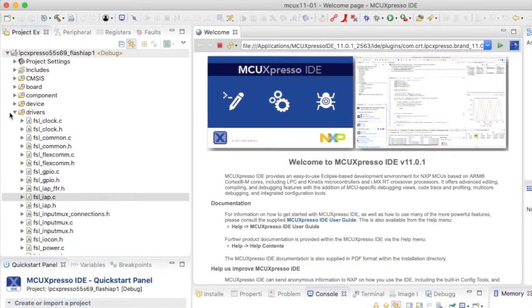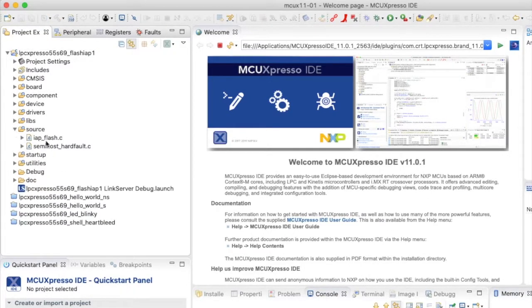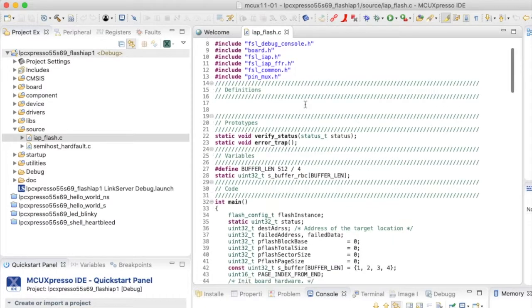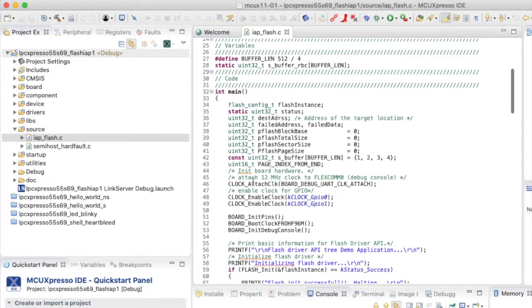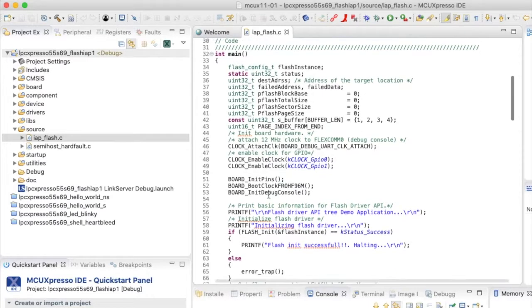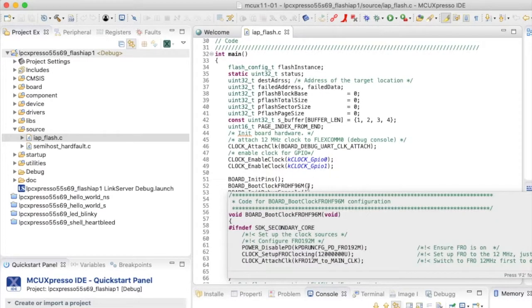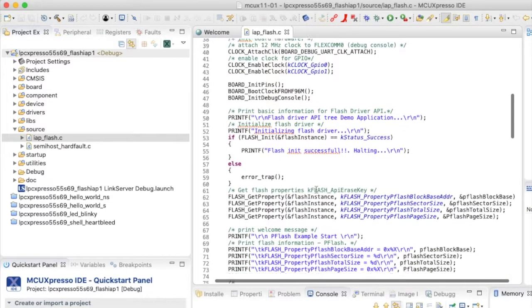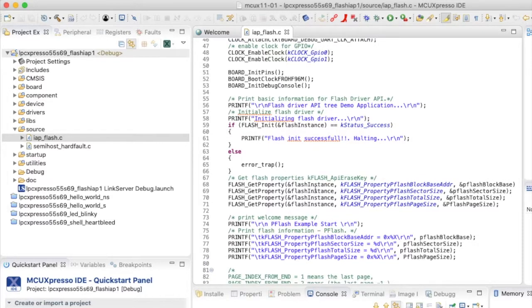So we'll go into the source code for the project. The source is in this module called IAP, in application programming, _flash.c. And just like any other project, we #include the drivers that we need. Here we're #including the FSL IAP driver, the flash driver, and the project will go ahead and set up the board, set up the clocks, the pins, the boot clock, and set up the UART for debug console. And then the project illustrates using the ROM APIs for the flash driver.